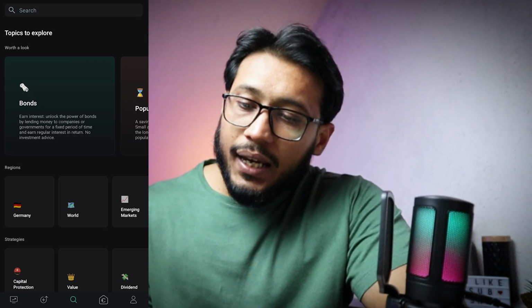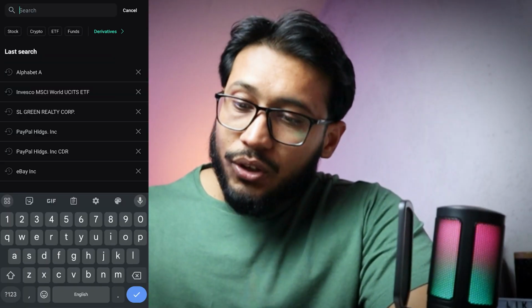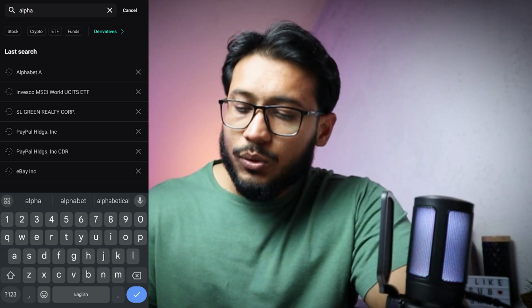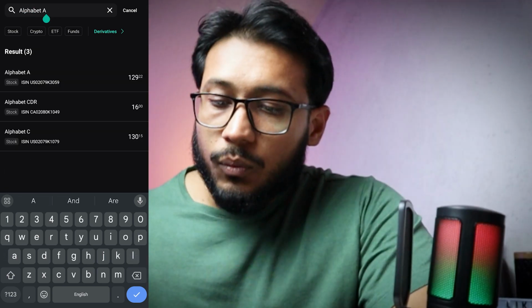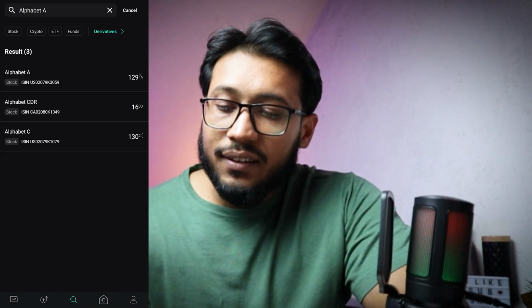So let's go back and use the search option. Here we can simply search for any specific stock or ETF. Let's search for Google or its parent company Alphabet. Once I search for Alphabet, I get 3 options: Alphabet A, Alphabet CDR, and Alphabet C. Below that, we have the ISIN number.